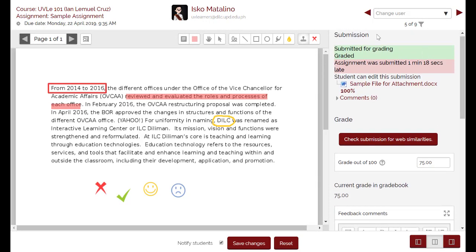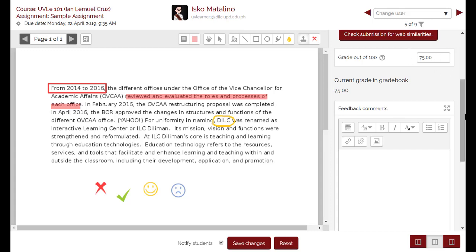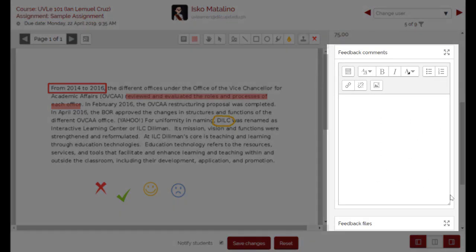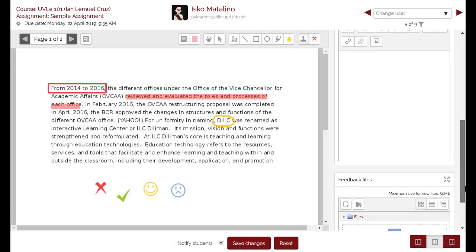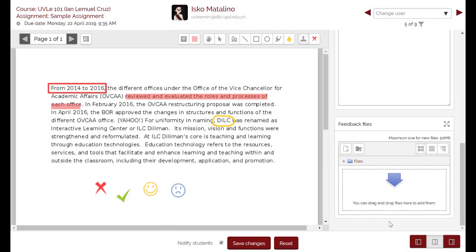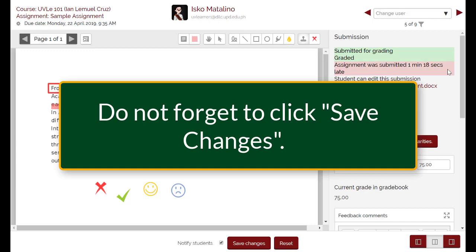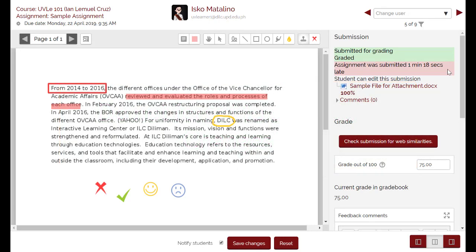Below the grade text box, you can find two options for feedback. First is feedback comments. Here, teachers may type their comments in the text box. Next is feedback files. Here, teachers may upload a version of the student's submission with his or her comments. Grade and feedback will only be saved upon clicking Save Changes. Those are your options for grading. You may encode grades via quick grading, or you may view and check online using the assignment viewer.